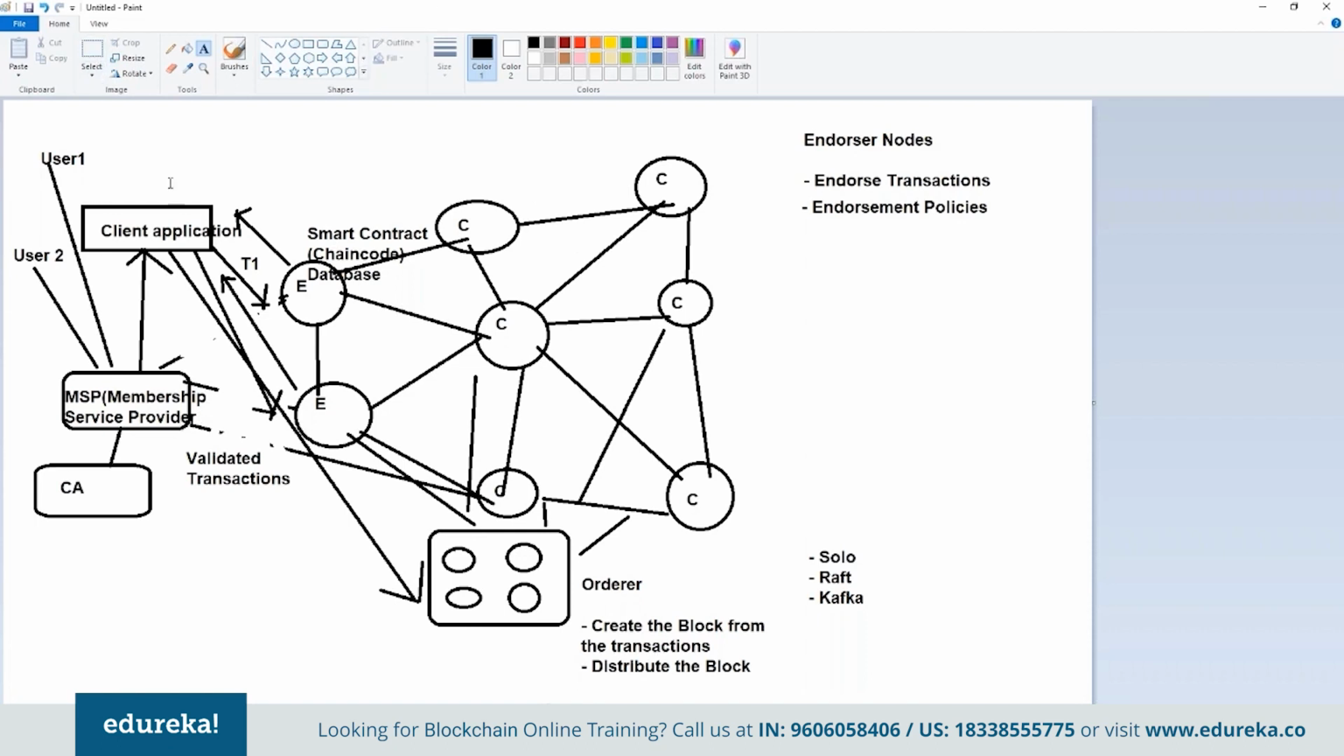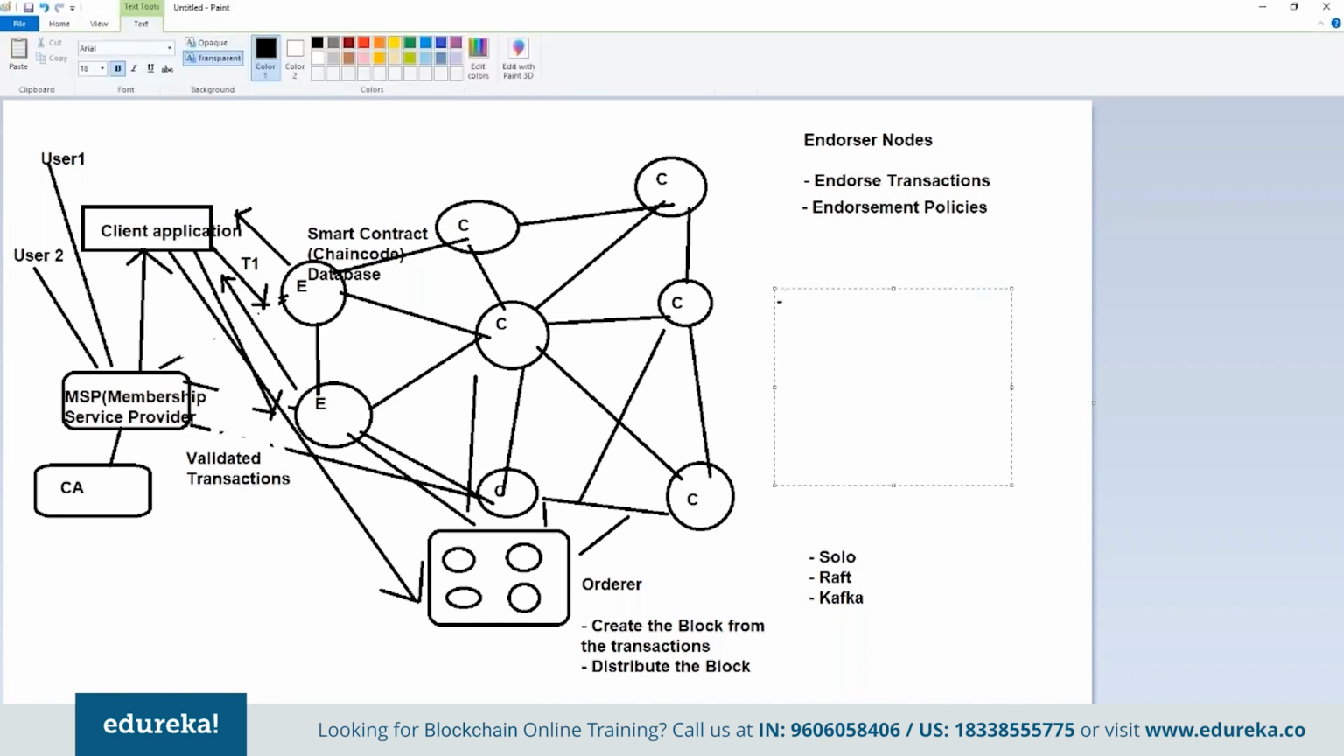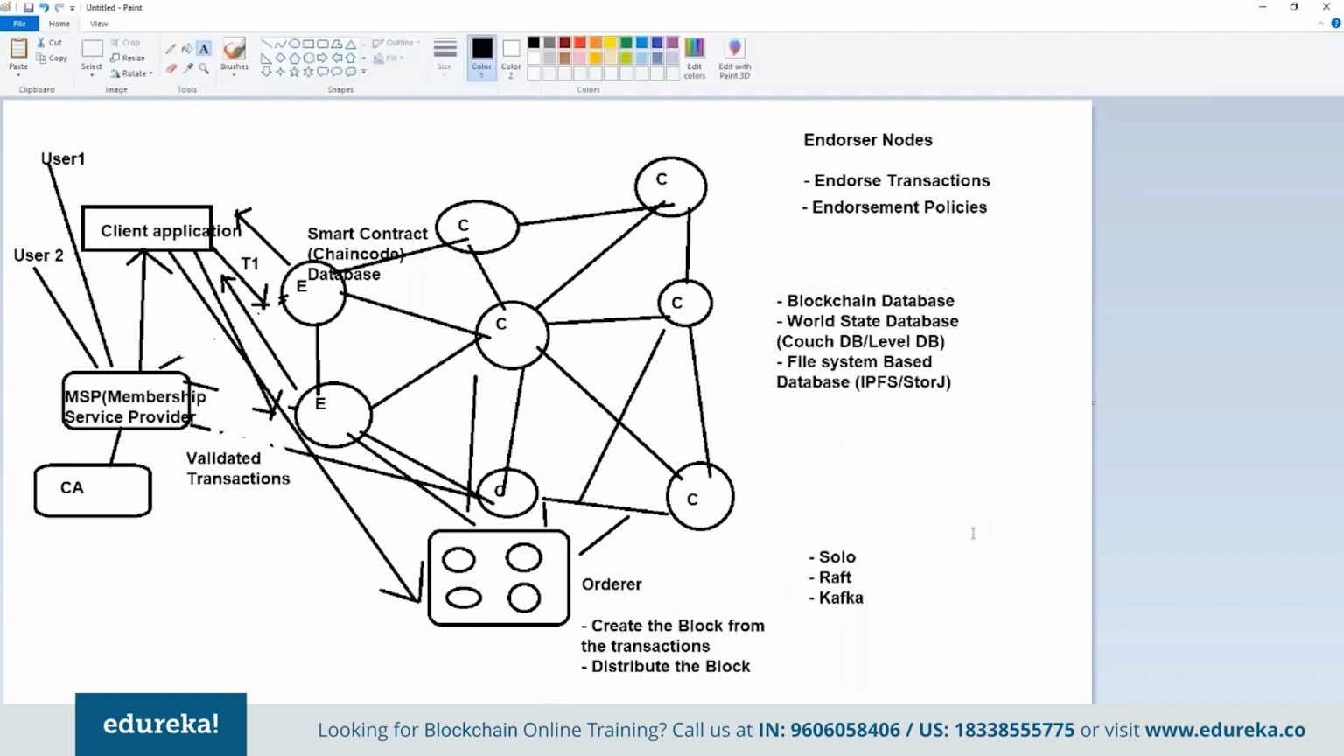So again, there are three categories of database here. One is your blockchain database. Second is your world state information, the world state database. The world state database can be CouchDB or LevelDB. And third is your file system based database, which is your external storage that can have your IPFS or similar. So these are the different kinds of database that you can have in Hyperledger Fabric. Your blockchain database is the set of transactions or the blocks. The world state database is the recent state of all those transactions. So world state is also updated when you update the blockchain database transaction.